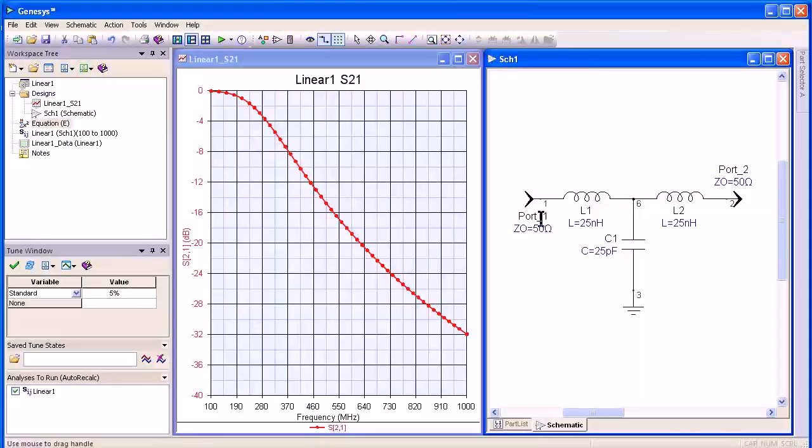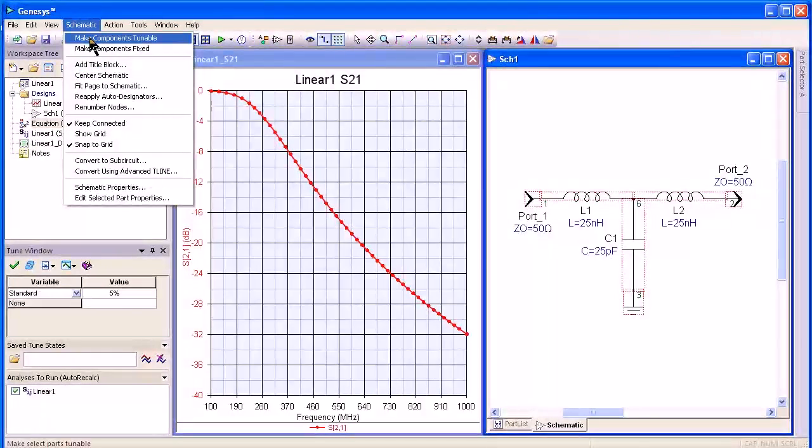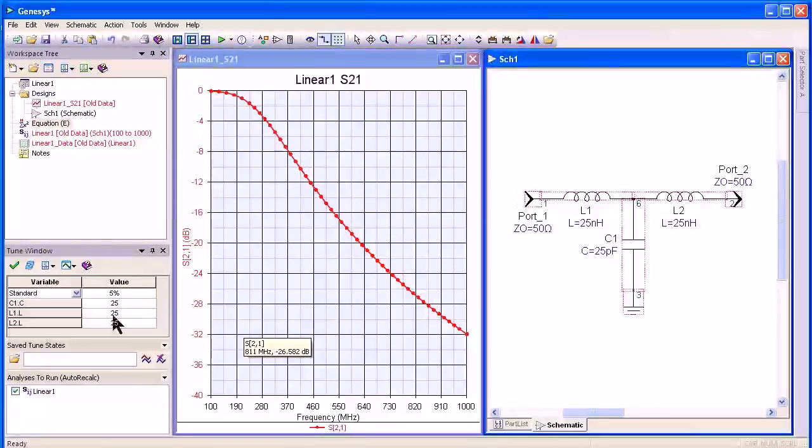I'll press Z to zoom in again, and now I will do a Control A to select all of the parts in the schematic. Under the schematic pull down, I can say Make Components Tunable, and they show up over here in the Tune window.